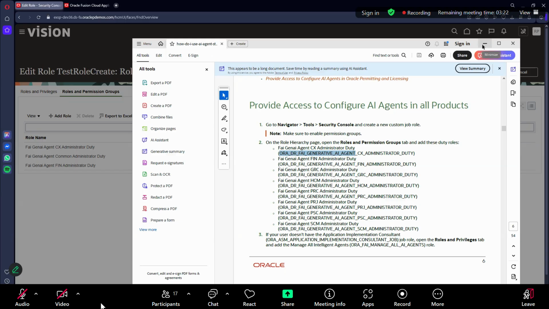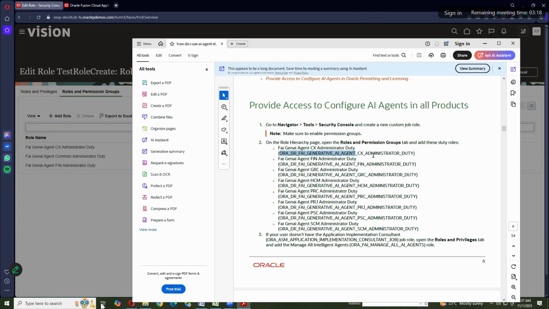So here we have so many permission groups, right? We don't have to give all of them, only these permission groups. That is only for example. Okay, got it. Yeah, only for example, I have just added three.